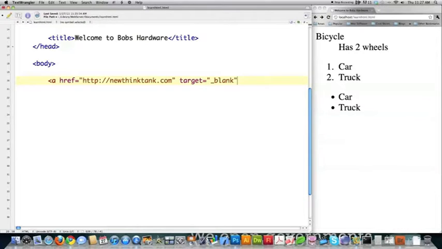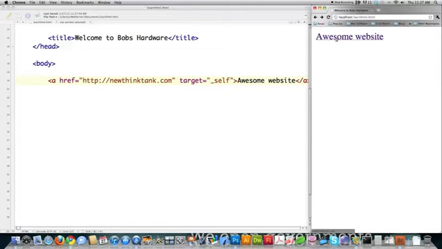And if you do not put blank inside of here, you could also put self like this, and what it would do is open in the currently opened window instead. And here you would define what the link is actually going to say, and then you want to close it off with the closing bracket right there. And you can see that it shows up right here.